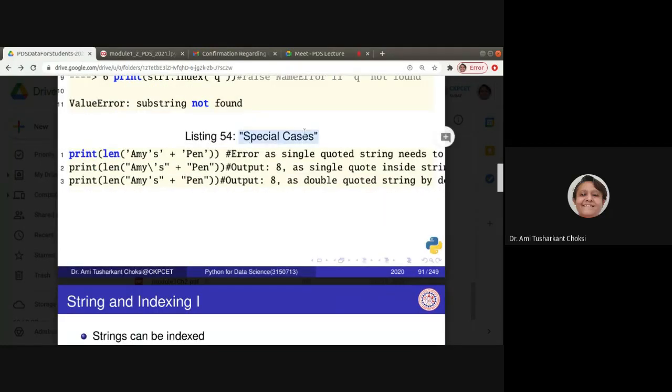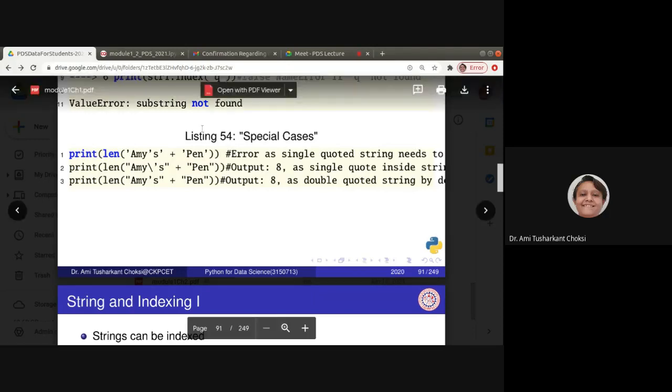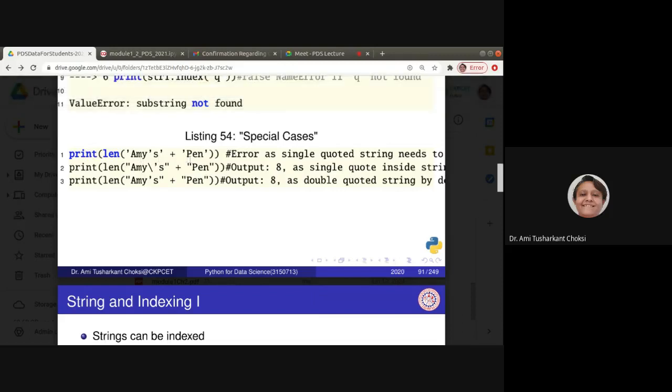Now the special cases. These are a few examples which I have seen in the certification courses which I have done. The special examples, which I like very much, where you should use your mind to do something. So I have put that here. Say print len of 'Ami's' plus 'pen'. Okay, len of this. Now what happens?